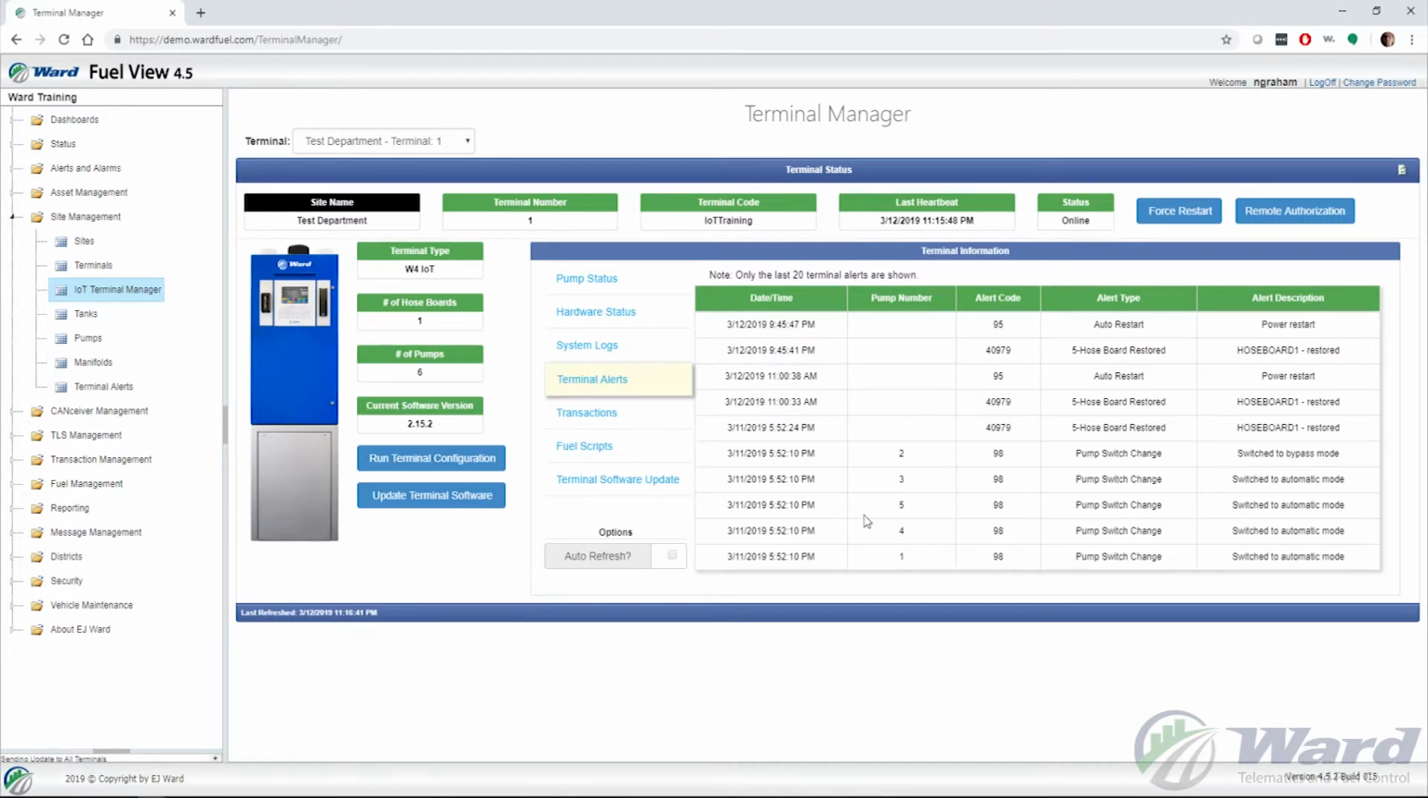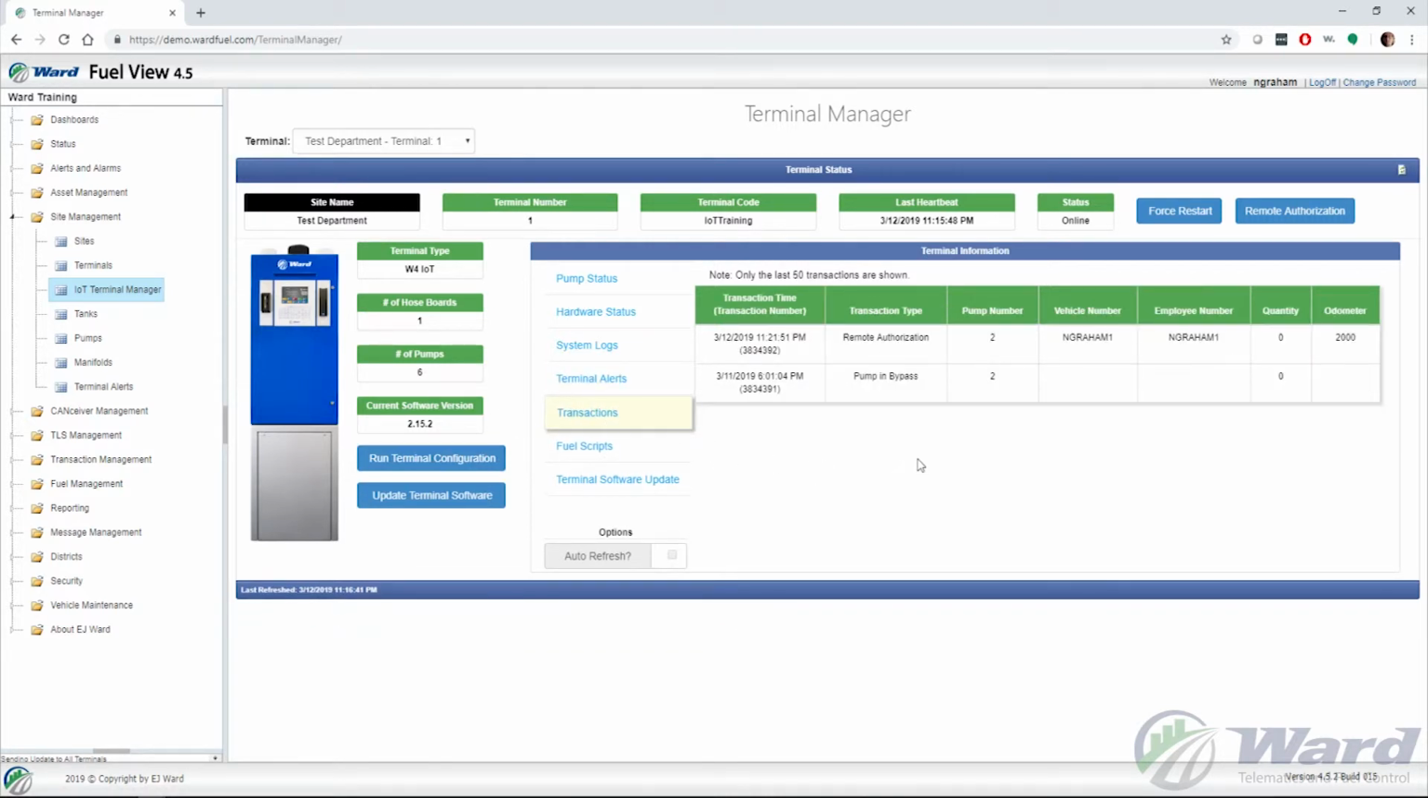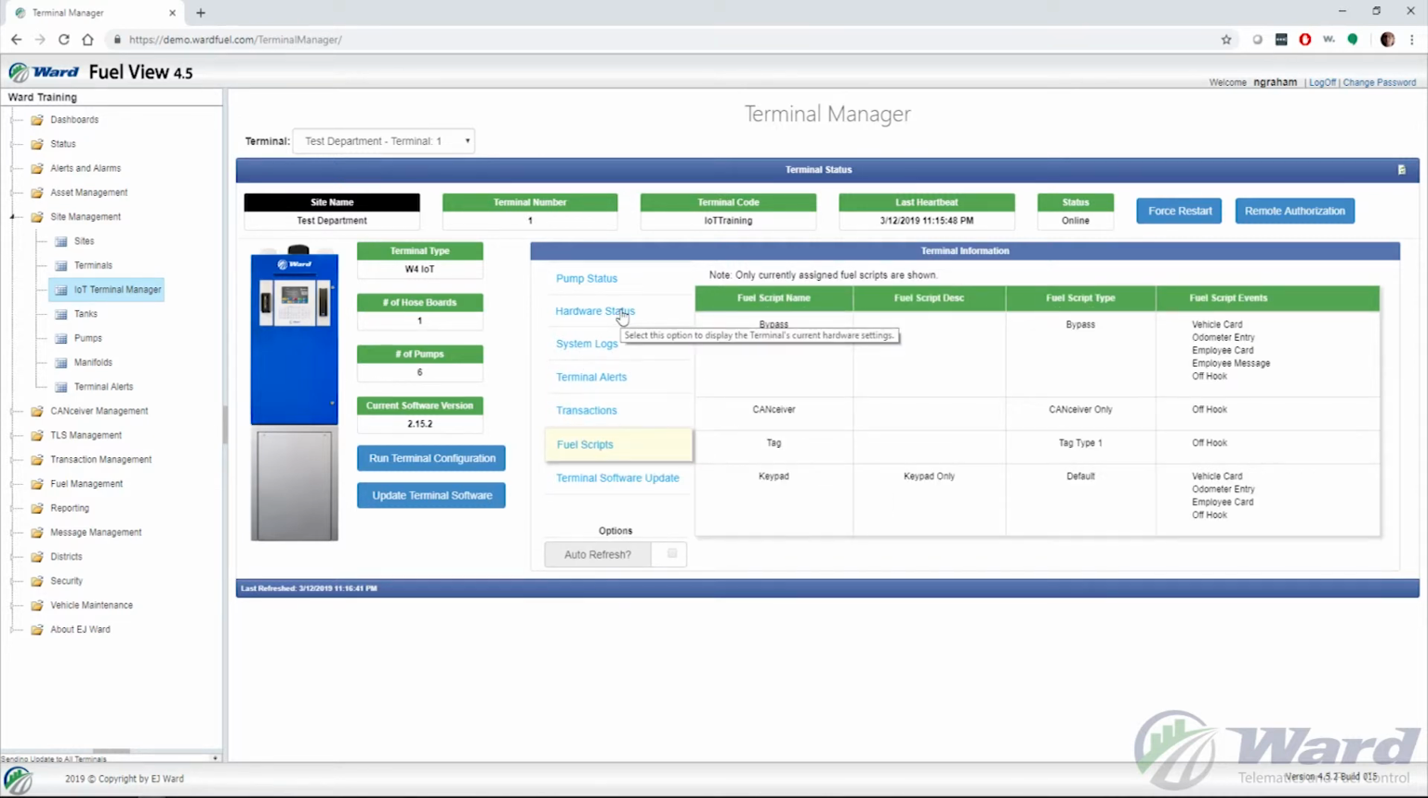We can also look at terminal alerts from the terminal alert page, but it's just easier to see just this terminal's alerts that they have. Below that, we have our transactions. So we have the 2 transactions that we've done inside of this system so far. We have our pump that was in bypass, and the quantity was 0. And then we have the remote authorization that we just did, which is another 0. Now, if we get 3 more zeros, it's going to turn that second pump offline because it has a 0 gallon limit of 5.